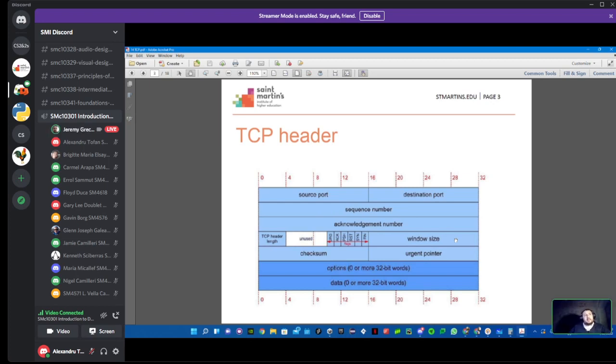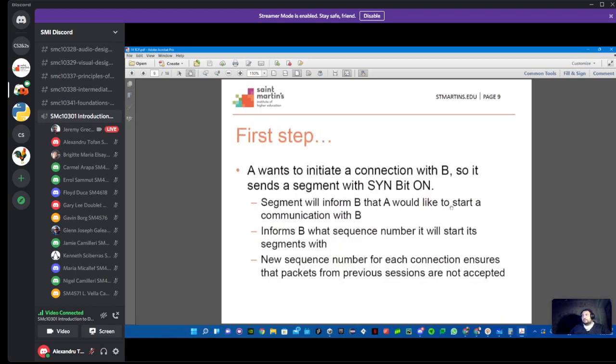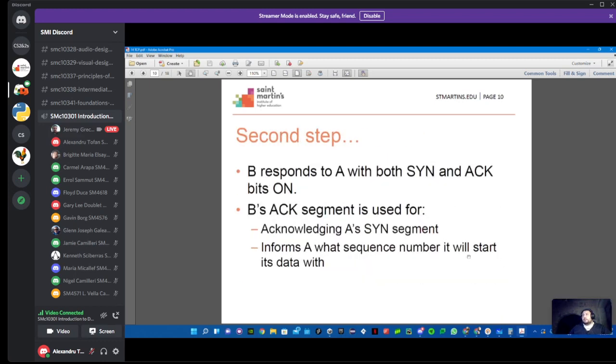Does that make sense, guys? It's like confirming the sequence number back to A, basically. Exactly.